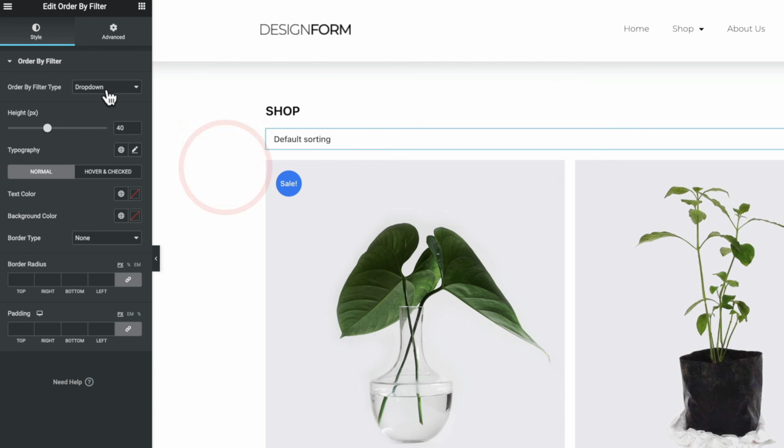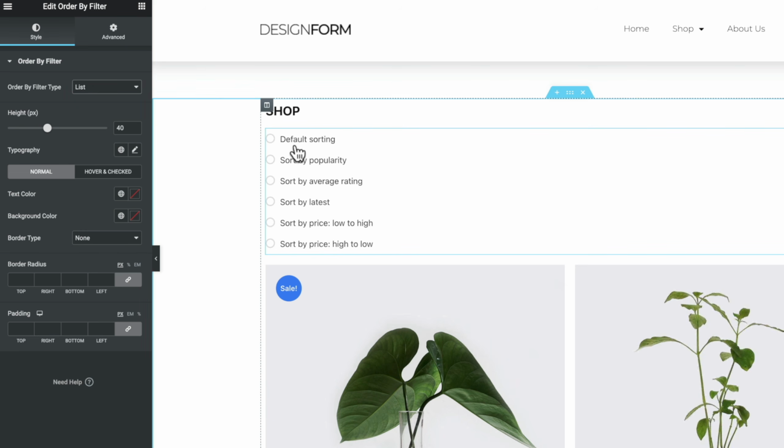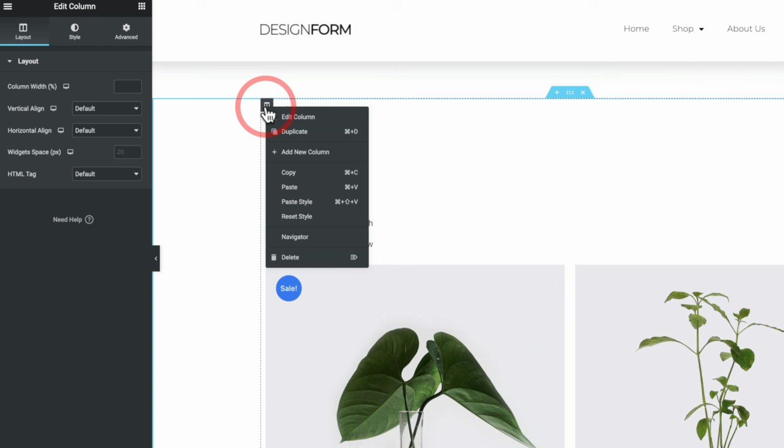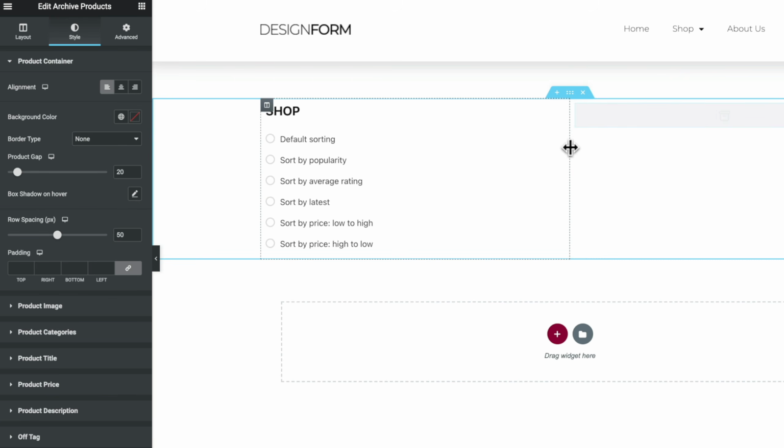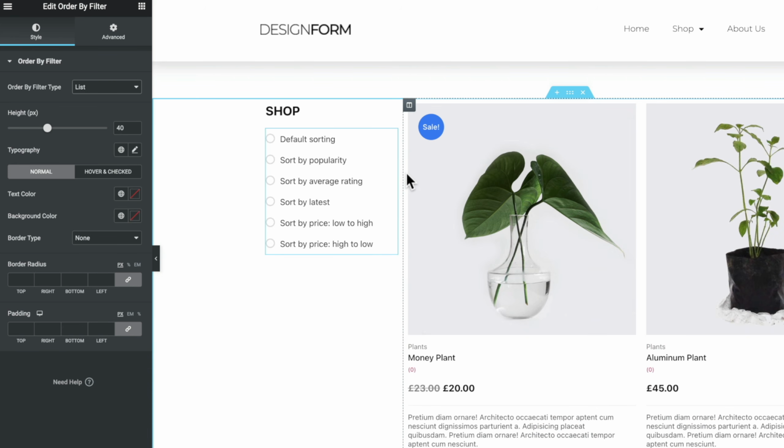We've also got options to choose what type of list this is. By default, it's set to a drop-down list, but you could also set this to be a static list. And you can see once we do that, it now shows a list inside there. So if you wanted to create a slightly different design, let's just say we'll add a new column in. We'll push this widget over to the right-hand side and we'll adjust our column sizing. And we've now created a really simple way of sorting our products on our page.